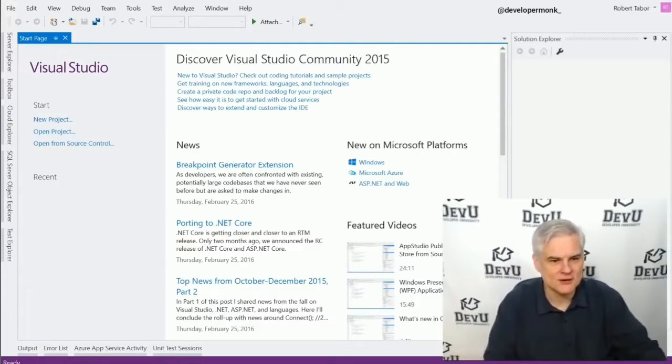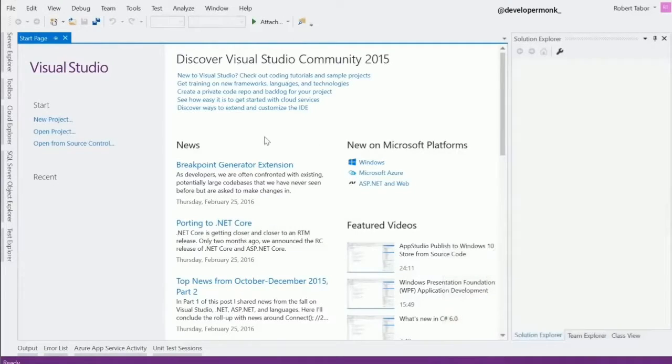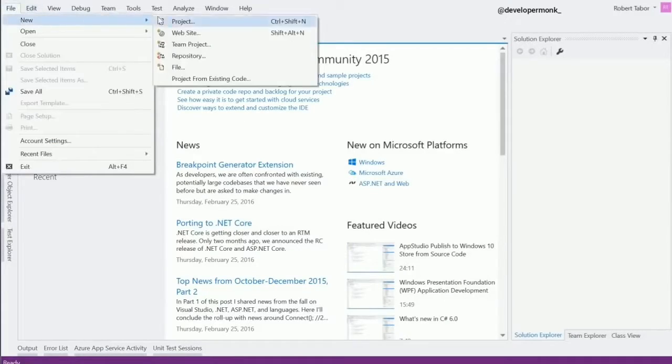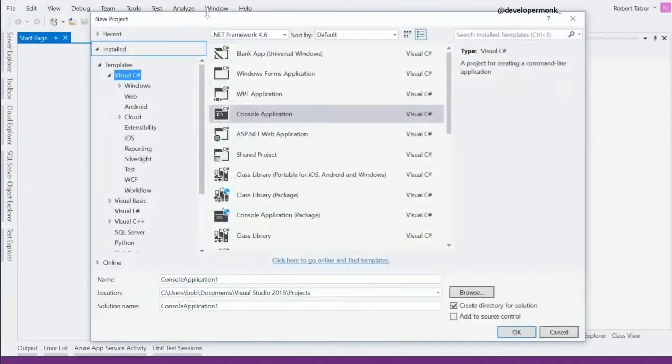Alright, so let's go ahead and get started here. And to begin, we're going to create a new project. There are a number of different ways to do this, but I'm going to keep it simple and go to File, New, Project, and selecting that menu option will open up the New Project dialog.